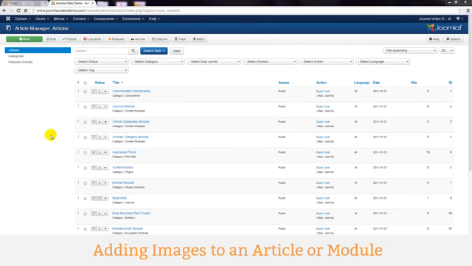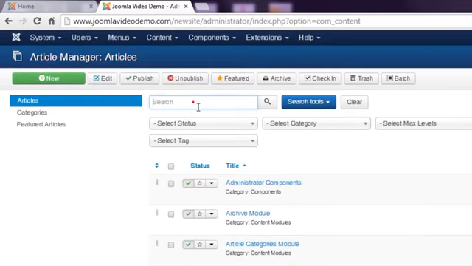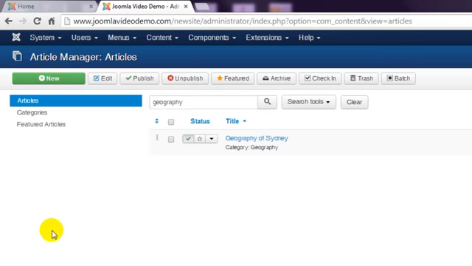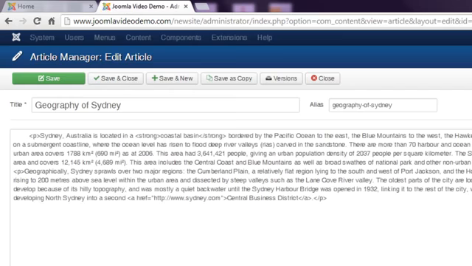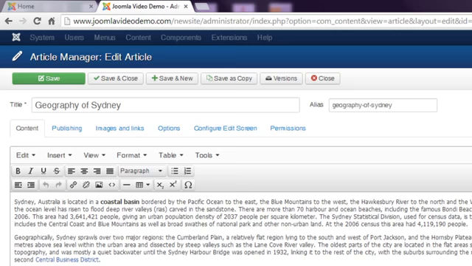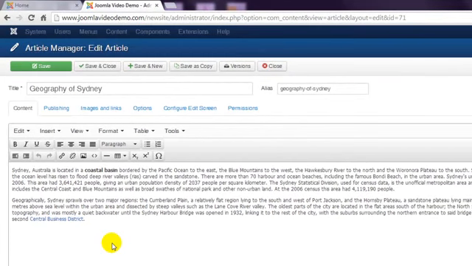I'm going to search for the article I wrote before by entering the word geography here and clicking the magnifying glass icon. Click on the title to edit. Now the first decision is where to place the image. Should it appear on a line by itself, or should it sit alongside some text? Let's start by placing it on a new line. Position the cursor on an empty line, which may require you to create a new paragraph with the Enter key.